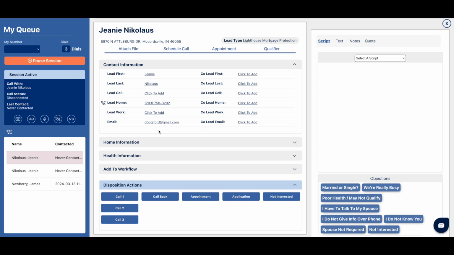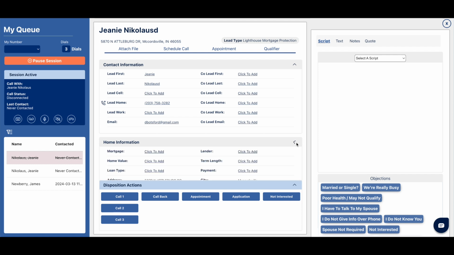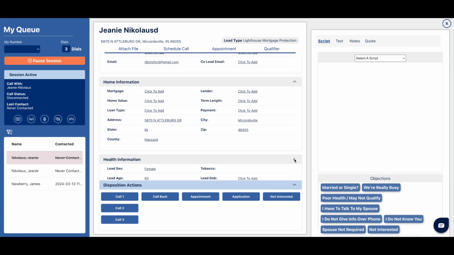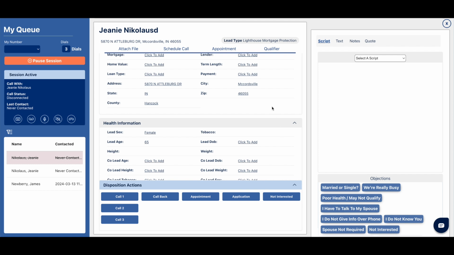So when you're in a dial session though, you can do pretty much anything you need to. So if you needed to change the name, you can click on the name and change it. Just put a D on there. You can change the phone number. Obviously, click to change any of the information for contact information, home information, health information, things like that. So it'll all be in here.